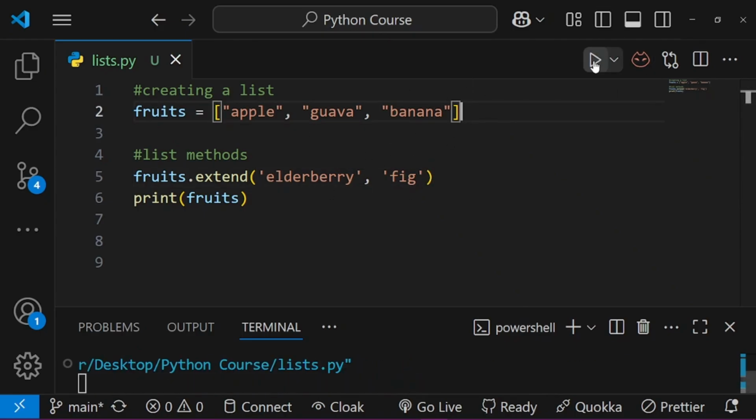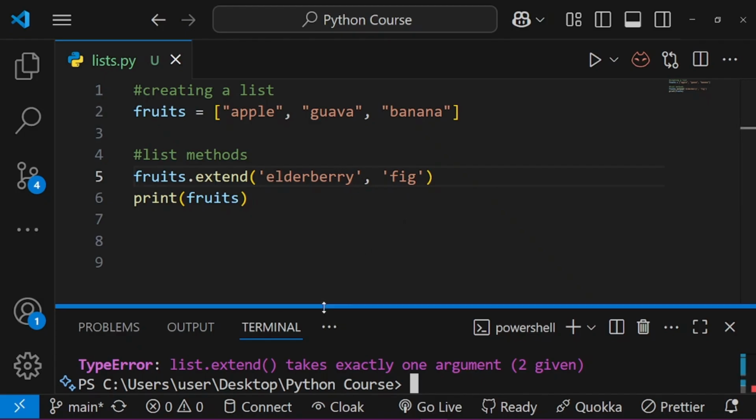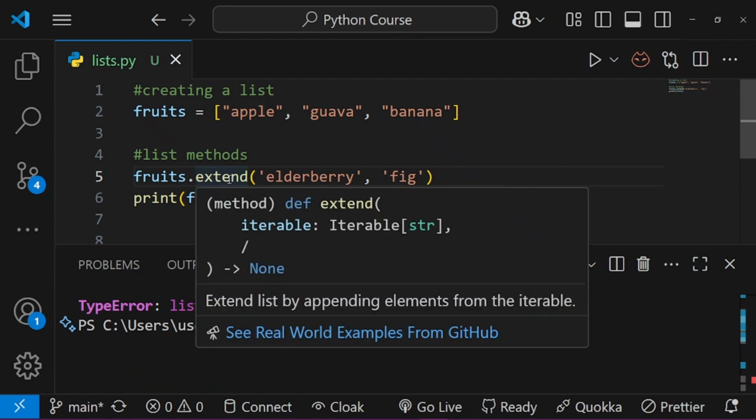So I'm going to run this. List.extend takes exactly 1 argument, 2 given. Now guys, I'm going to give you a lesson on debugging, right? I don't know if you have the appropriate extensions, but this will be the point where you will Google how does extend work in Python and you go through the docs. But I think I have a docs plugin over here.